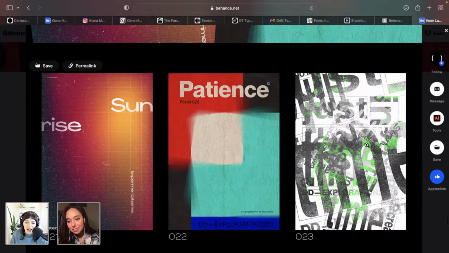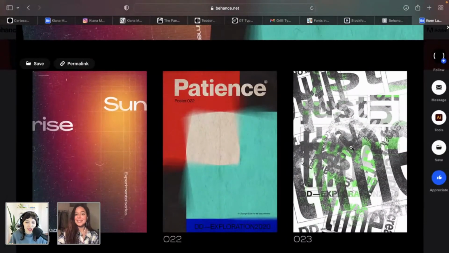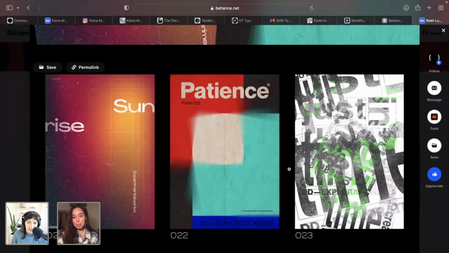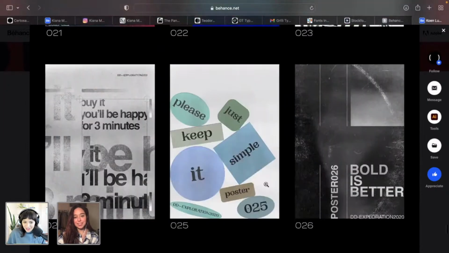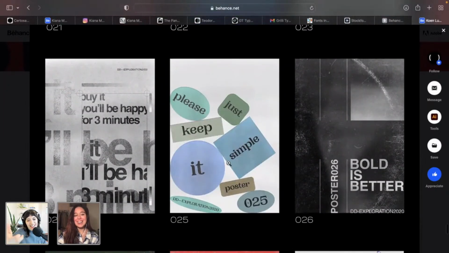It's cool to see the depth within the type and within the poster. Yes. What else do we have here? Oh, I love that stacking. I love this. It's super cool. It feels like it's almost going to fall, but it's nice and tidy.